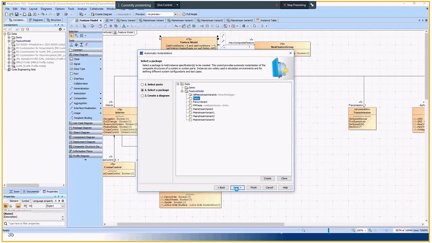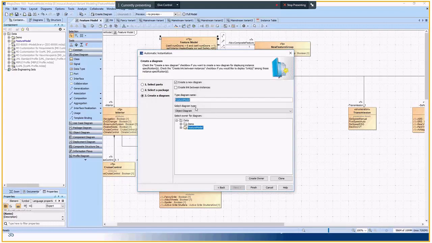Okay, and you can actually, if you don't want, you don't need a diagram because these instances are quite easily editable inside the model. But let's.